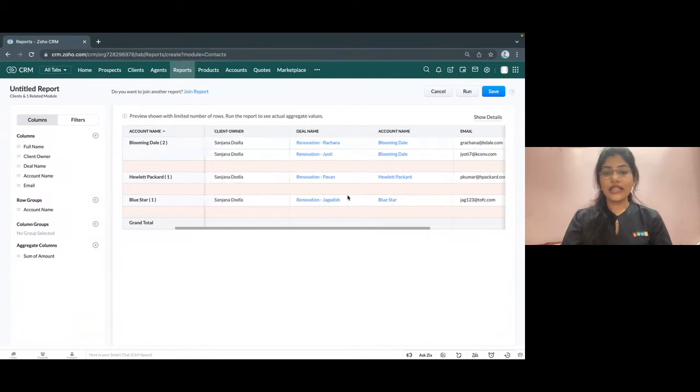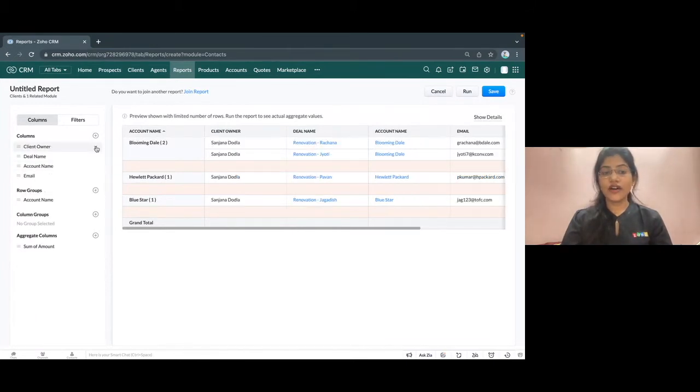And while making these changes, have you noticed any change here? You can see that as soon as I remove a field here, it will be automatically displayed within this section, right? This is one of the wonderful features that we have provided in this new update, which is an intuitive preview of all the changes that you're making on your report.